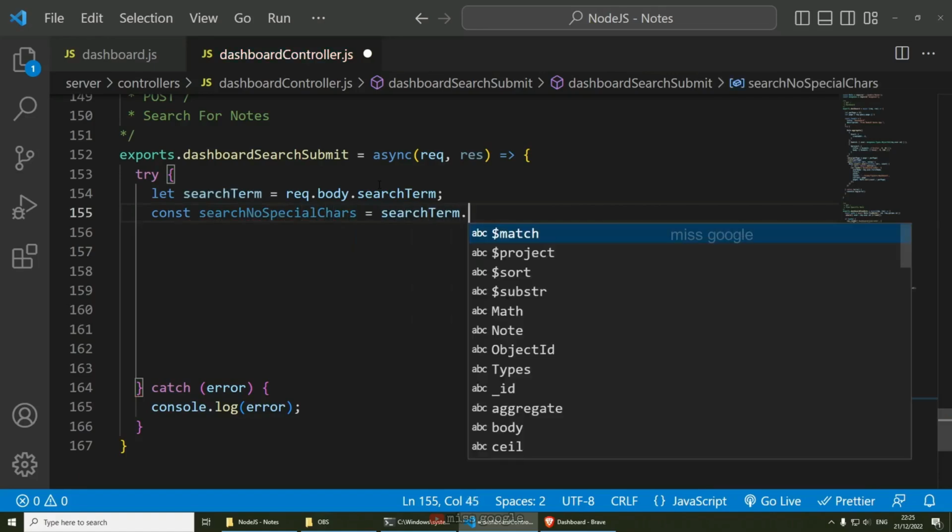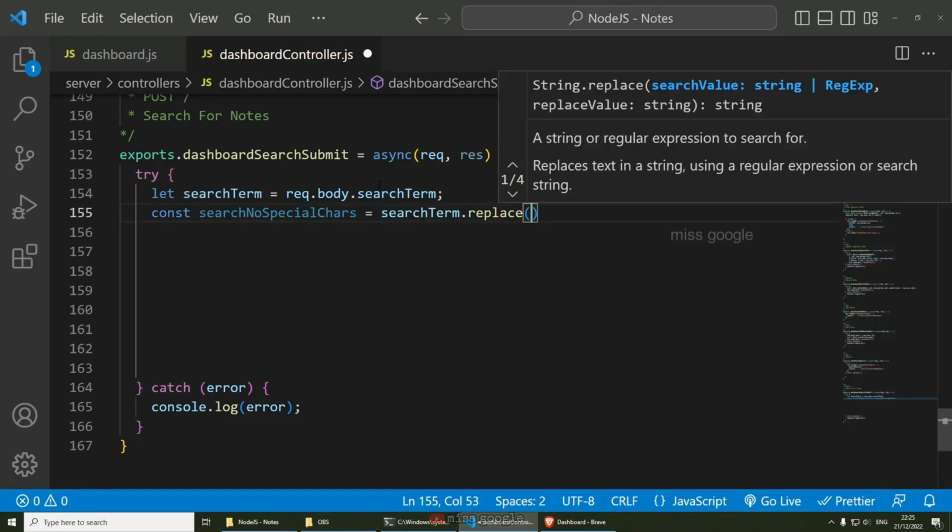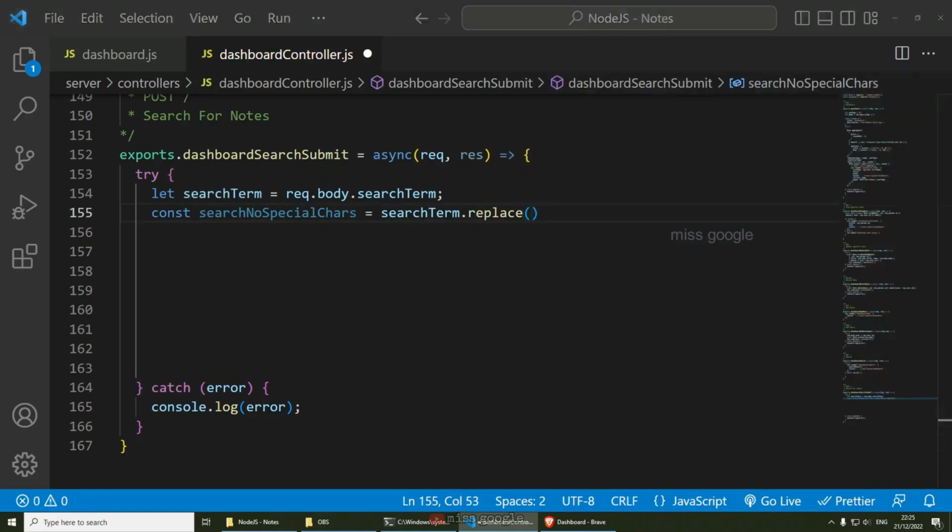And then inside here, we're going to do replace, and I'm going to copy and paste a regex. It's going to help us replace bad characters. Copy this quickly. And now hopefully this will filter some bad characters for us, and we can do the query.